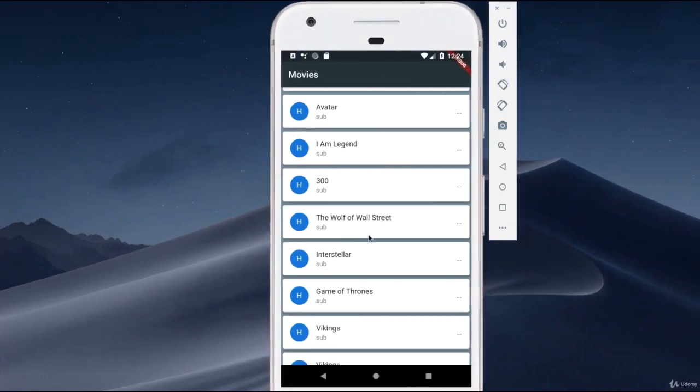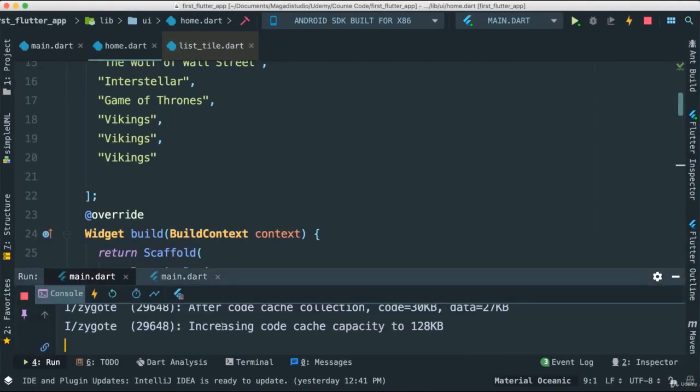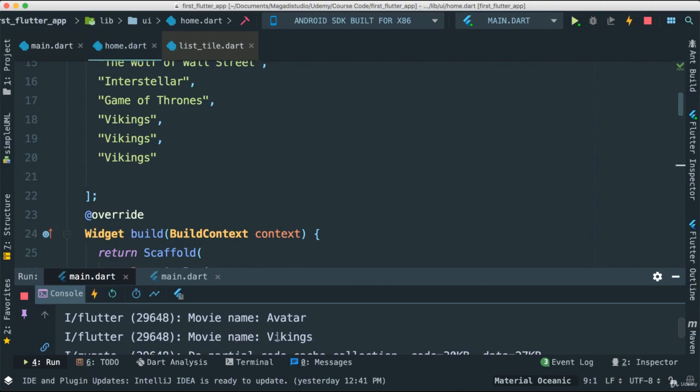So I can come here and go to the last one. Notice it's going to say Viking. There we go. It says Viking there.